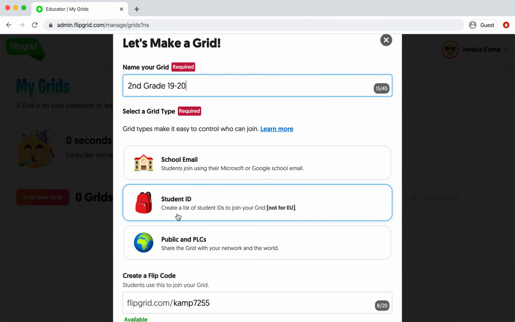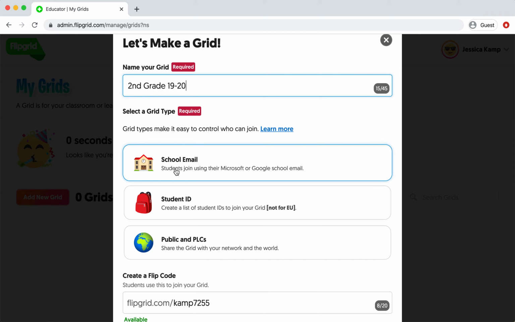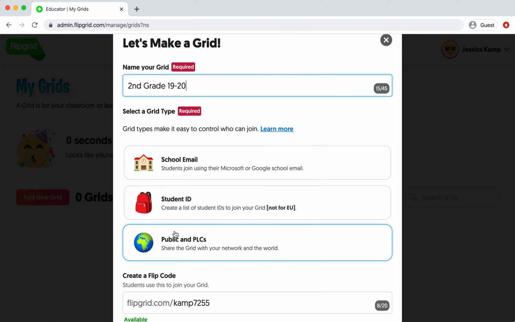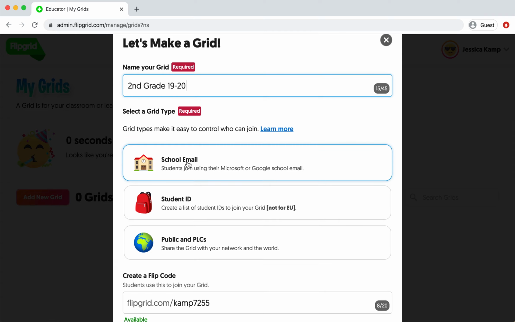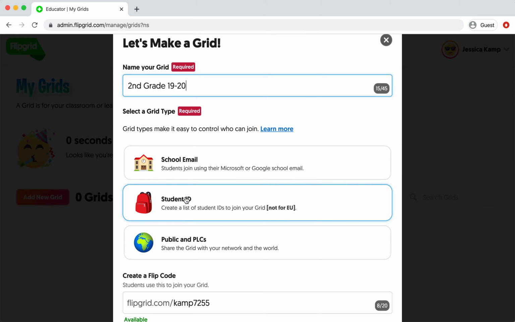The next thing I'm going to do is decide what type of grid. Since I'm making a grid for my classroom, I'm going to choose school email or student ID. Public and PLCs is something you'd choose if you're using this with adults or colleagues. At Oakdale, even though our kids have school emails, it's much better for them to do the student ID. So that's what I always pick.